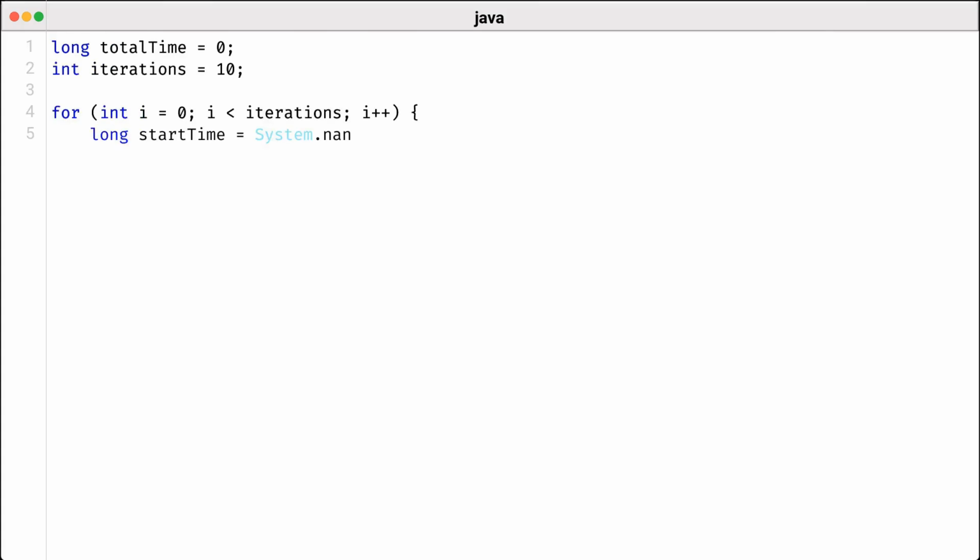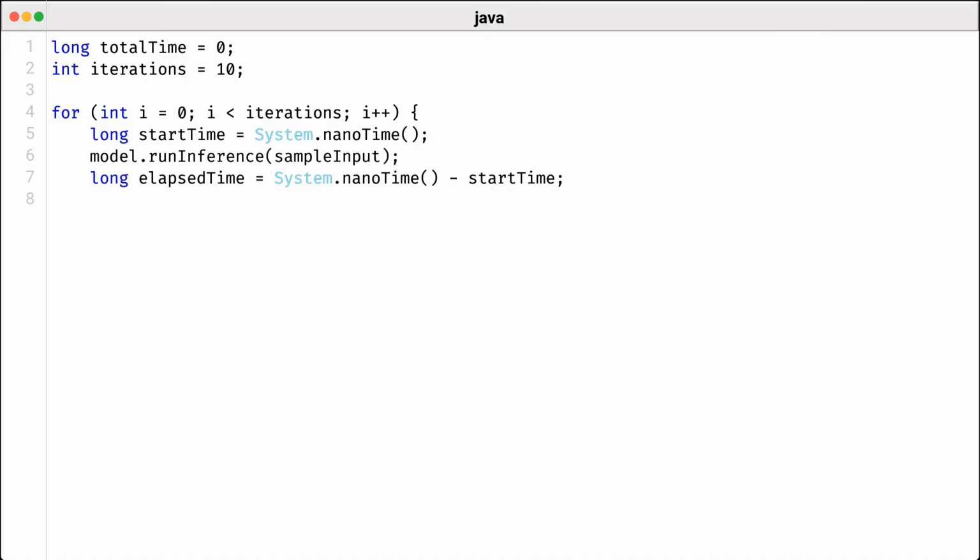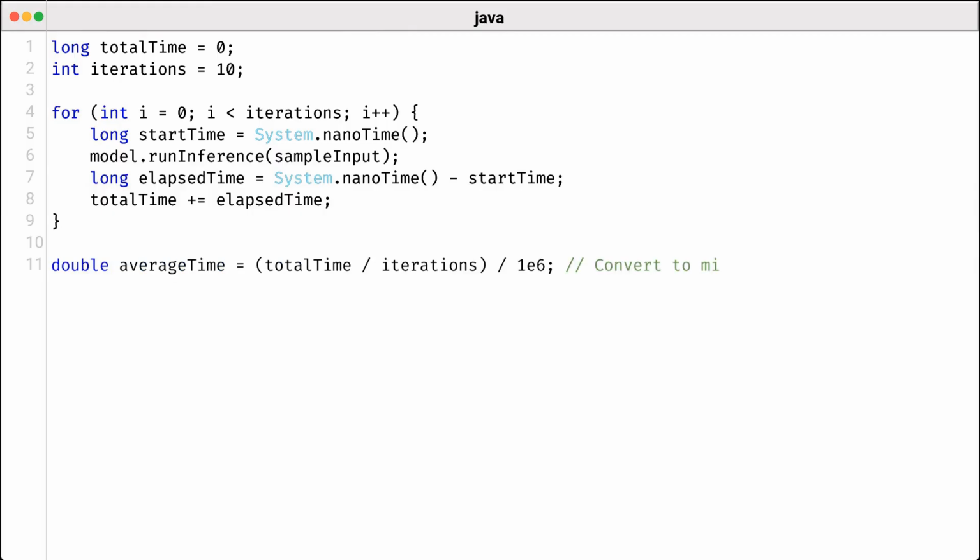Now let's implement the code that benchmarks the inference speed of our Mobilenet model on a mobile device. We begin by initializing a variable totalTime to accumulate the total execution time across multiple inference runs, setting iterations to 10 for consistent testing. Within a loop that runs for the specified number of iterations, we use System.nanoTime to capture the start time just before invoking the inference method on our model with a sample input.